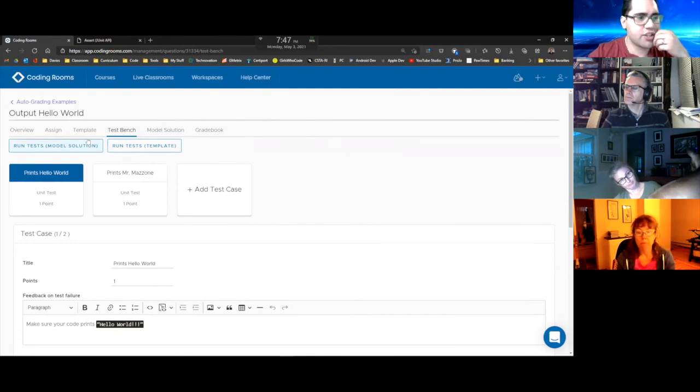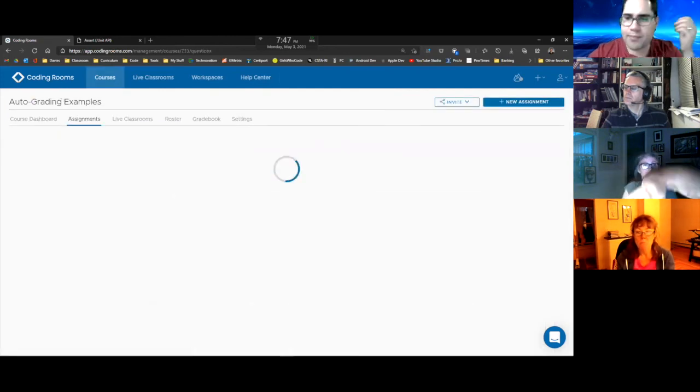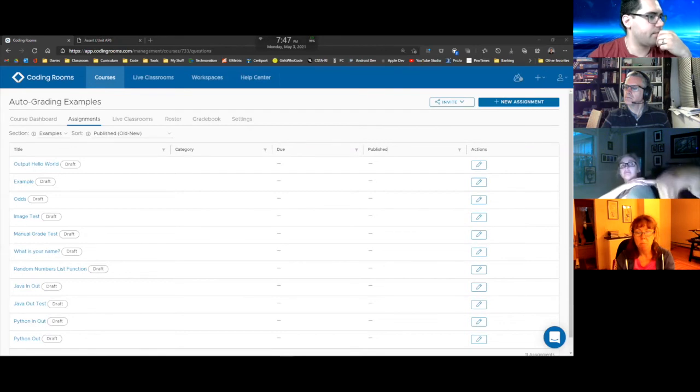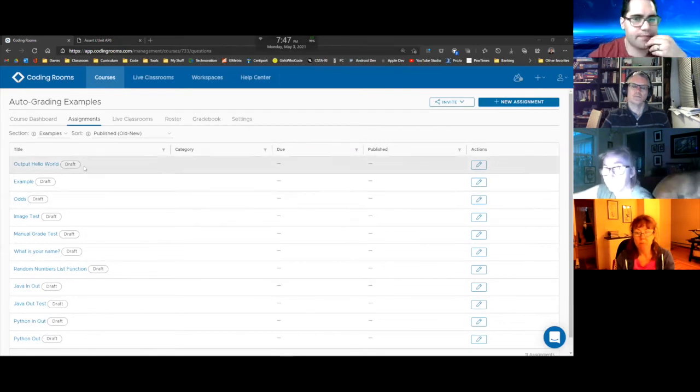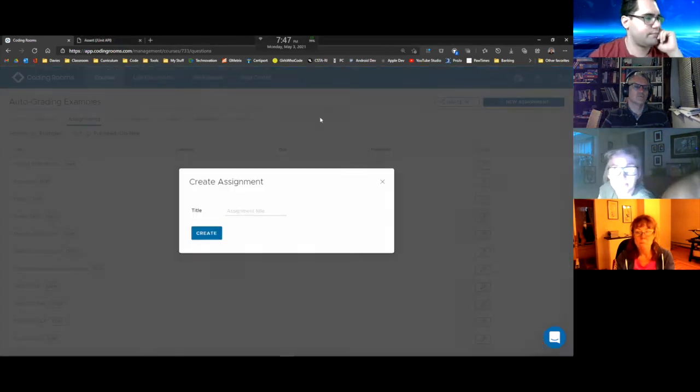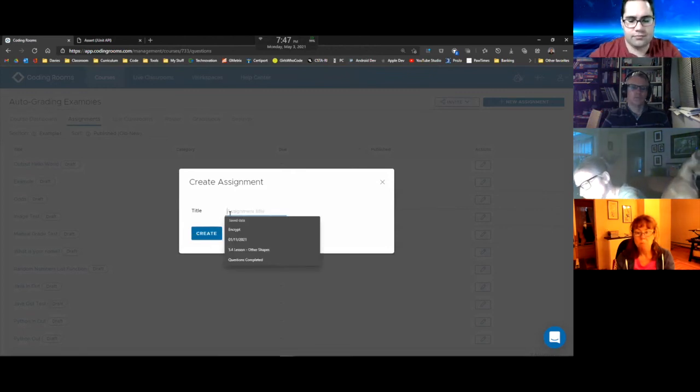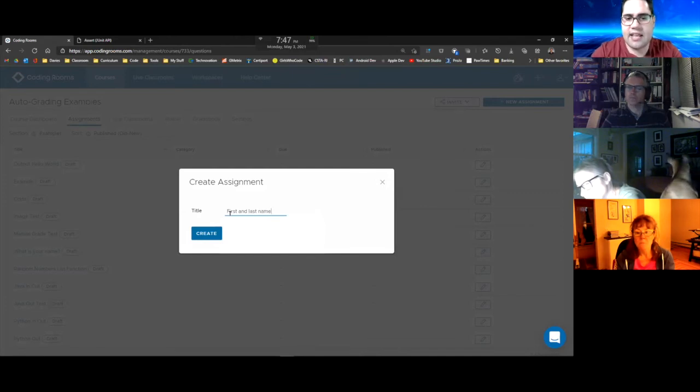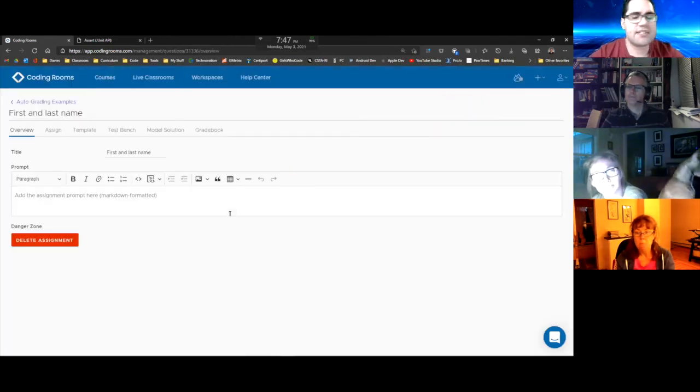All right. Let's check out something with input. Now, input and output it's going to be. So I'm going to create a new assignment. First and last name, we'll call this one. Let's say it's code that asks the user for their first name. They provide it, ask the user for their last name, and then it prints hello with their first and last name. Something like that is probably an assignment you may have when you first teach input.